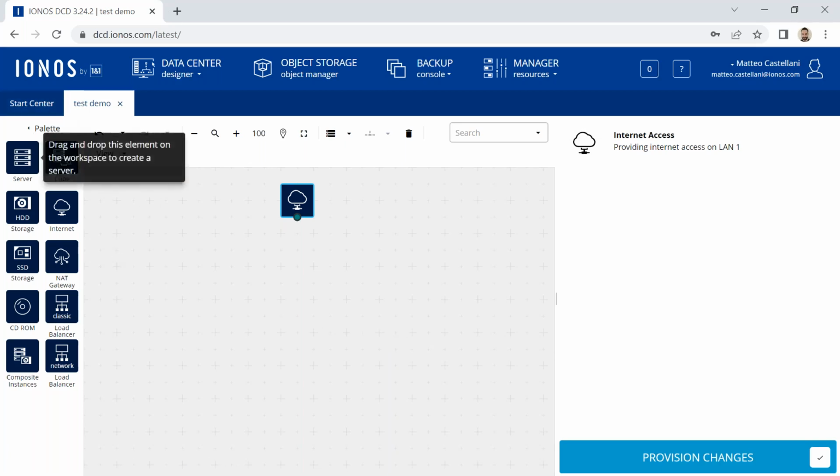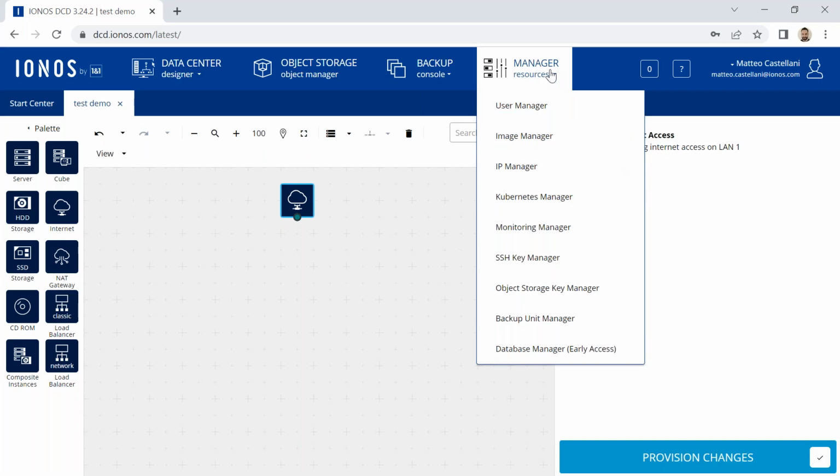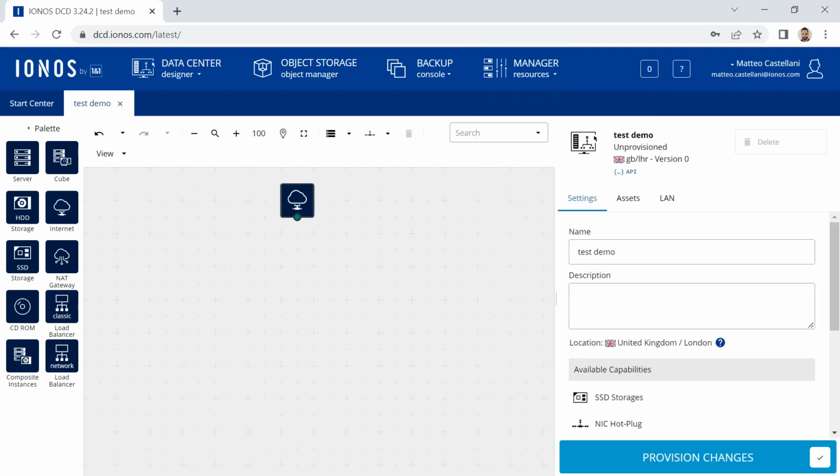On the left-hand side, I've got a palette with all the artifacts that I can use to deploy my infrastructure. And on the right-hand side, there's what I usually call the properties of the object. I do also have Manager Resources over here, which gives me a list of utilities to manage my account, from the User Manager to the Backup Unit Manager and the SSH Key Manager, which is going to be really important for us.